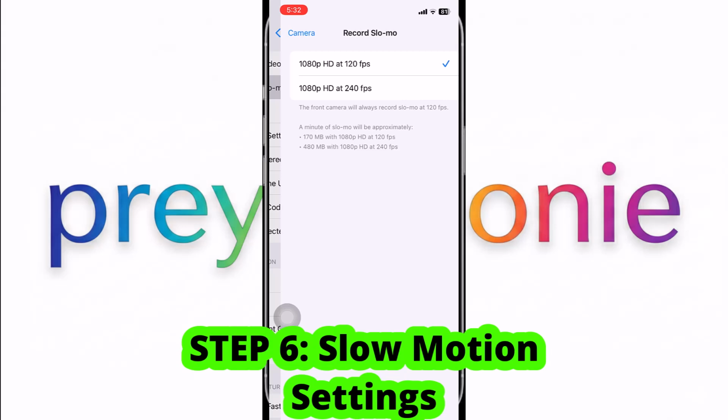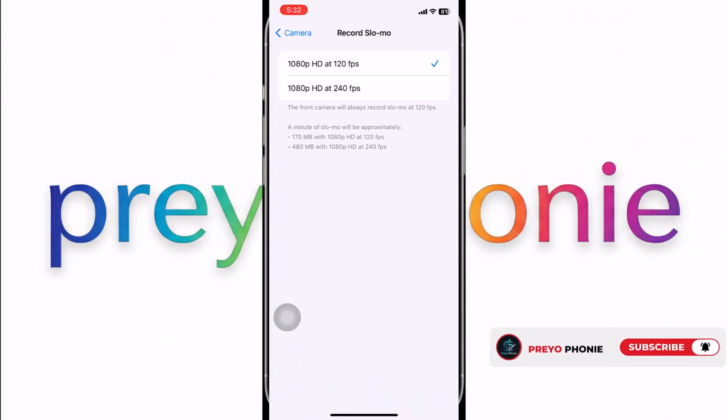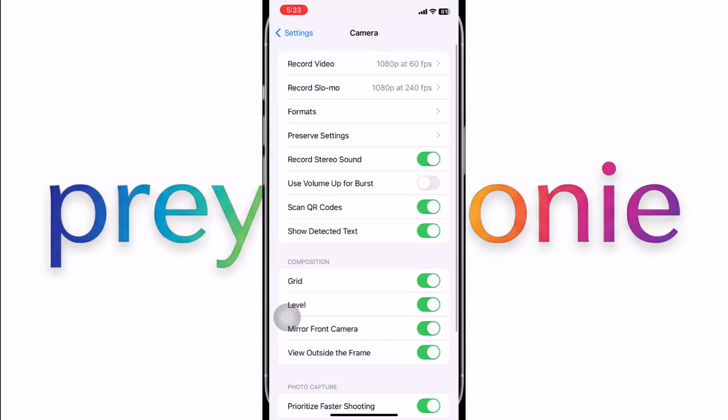Step 6. Slow motion settings. Now tap on Record Slow-Mo. Select 1080p HD at 240 FPS. This gives you ultra-smooth slow motion, best quality slow motion footage. Perfect for cinematic shots.